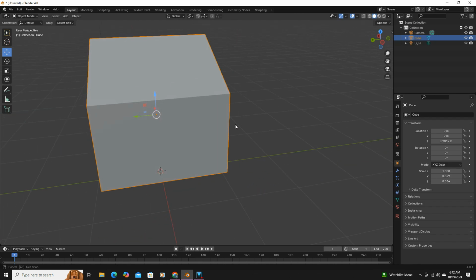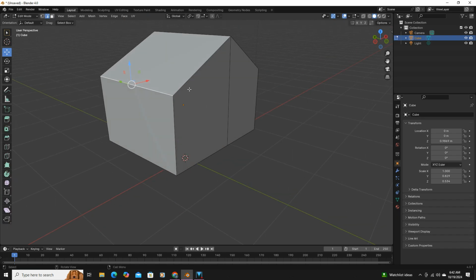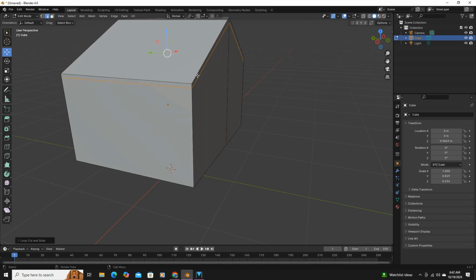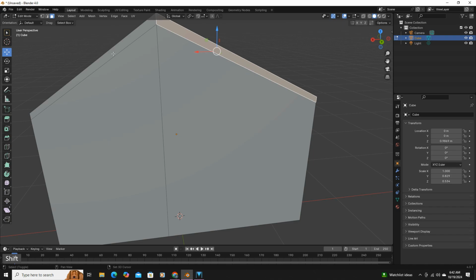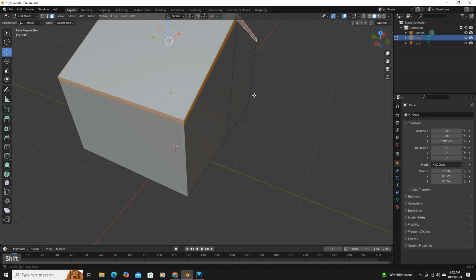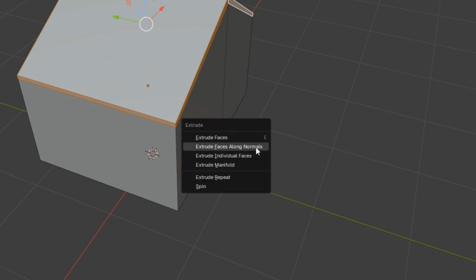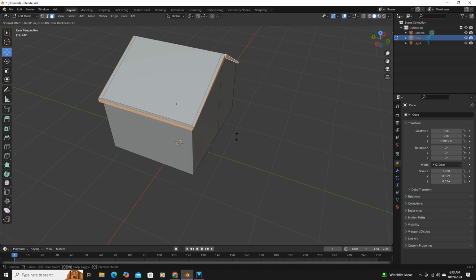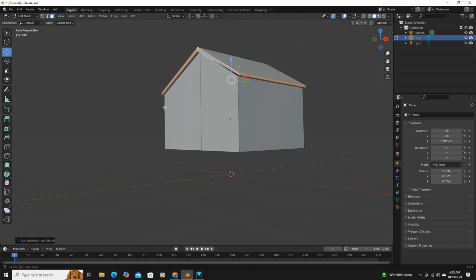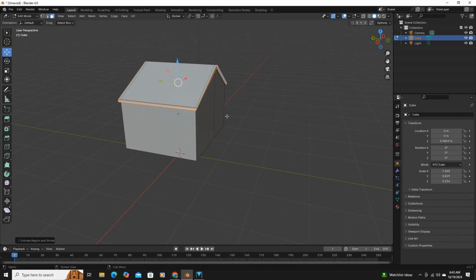Now let's create a lip around the top of our dumpster. Press Ctrl R to create a horizontal loop cut just like before, then move it up just below the top of the dumpster. Click Face Select in the top left corner, then select all the faces around the top of the dumpster. This will be your lip. Press Alt-E to open the Extrude menu, select Extrude Faces along normals, then use the mouse to extrude the selected faces.